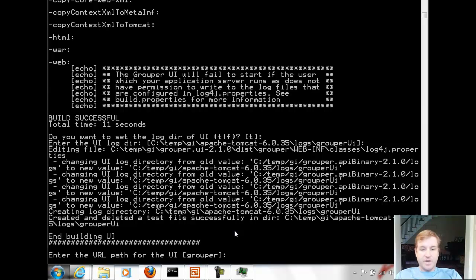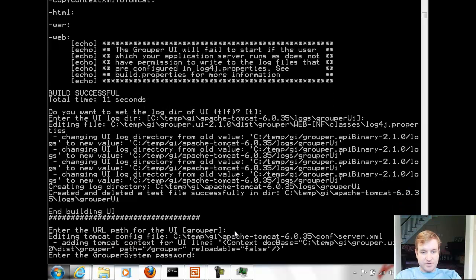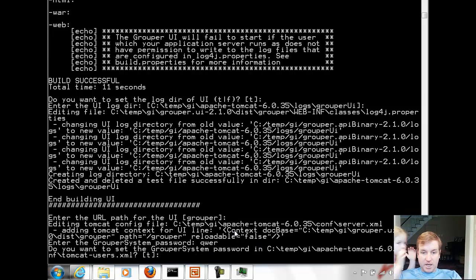And now the URL path is what goes at the end of http://localhost or whatever your domain is. So grouper is fine for that. And now we need the grouper system password, so I'm just going to make it qwer. And do you want to set that in the Tomcat users? The answer is true.